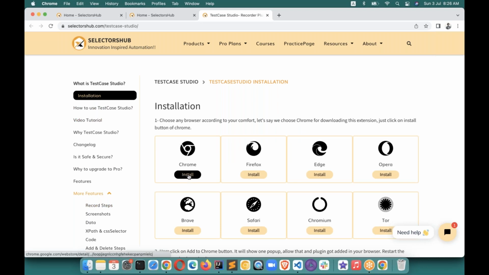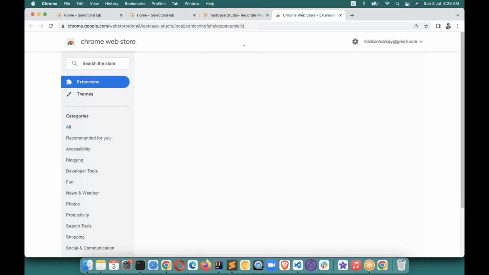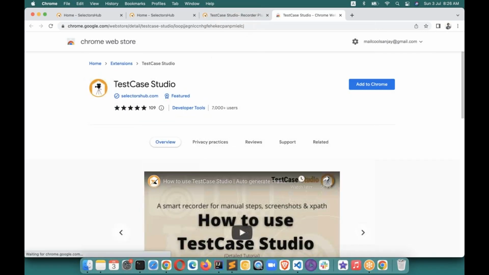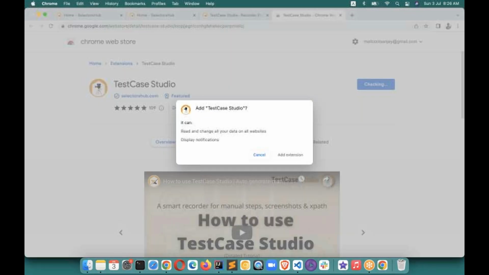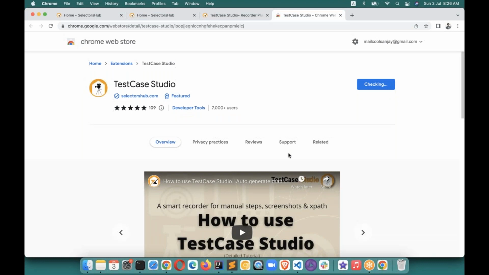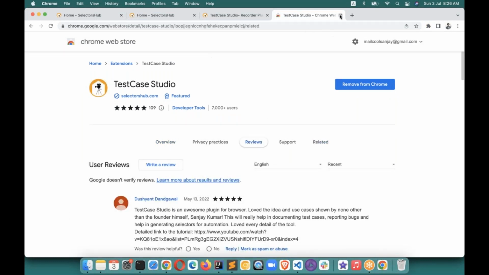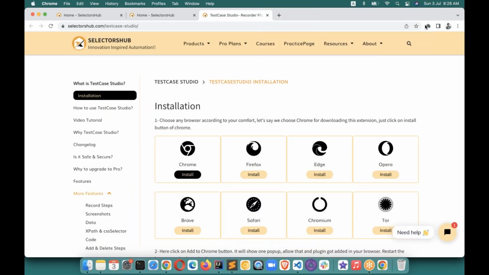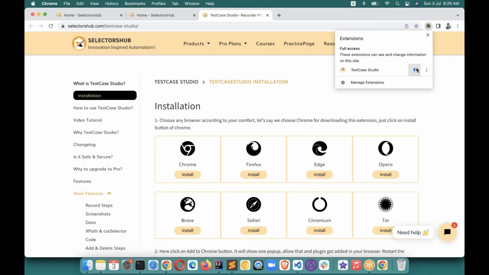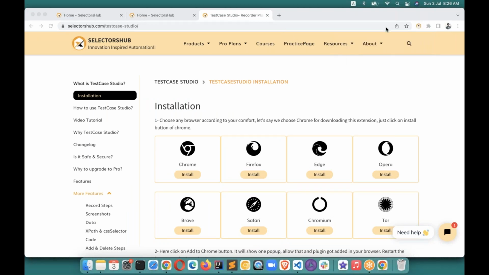You can go through. So let's say we want for Chrome, so install on Chrome, and then click on Add to Chrome. I'm showing it from the beginning, so you can install and everything you can do. Okay, so we have added it in the browser. Let's close this. And here by default, you will not find the Test Case Studio logo, so you have to pin it to toolbar. Okay, so installation and setup is ready.